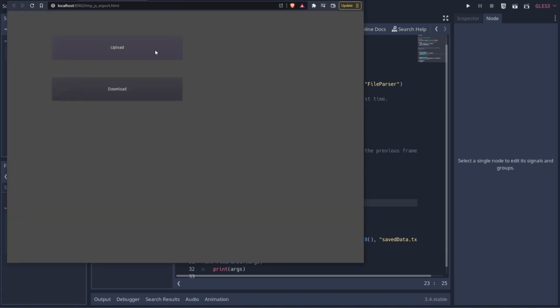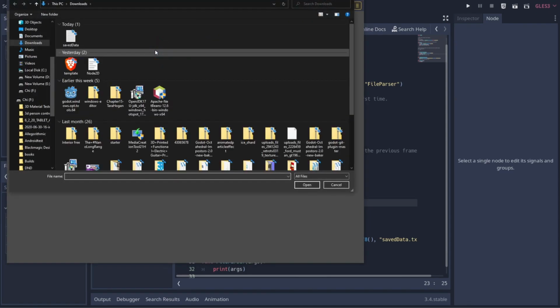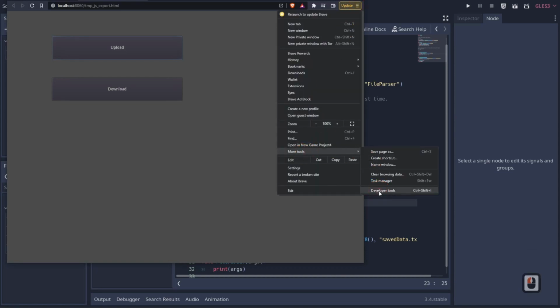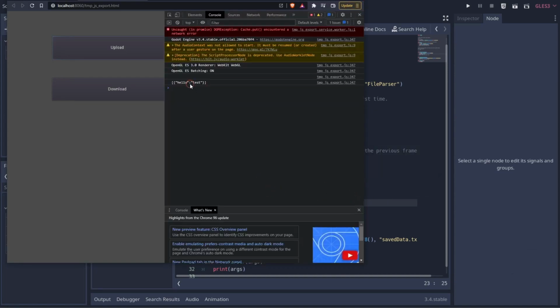All right, so let's click on upload and you'll see that it pops up for our upload. So now you can see all the files that you can upload. Now if I click on our saved data, I click open. Let's see if it went ahead and logged and fired our callback. And there we go. You can see that we have hello and test.